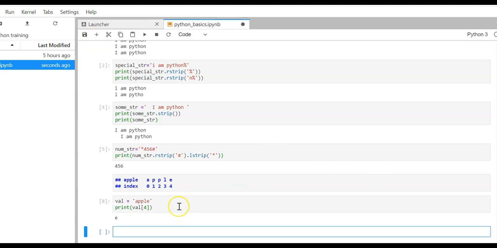Let's say you want to print all the characters after a certain position. Let's say I want to print everything after the first P, whose index is 1. So I'll put the square brackets, mention the position of that character, and then a colon. It will print everything after that.